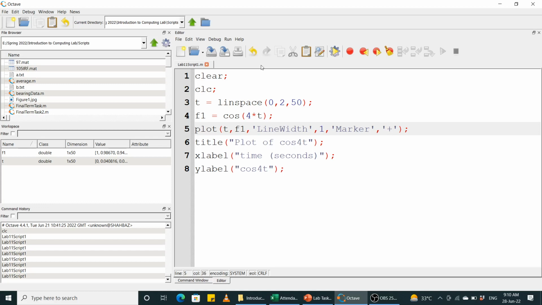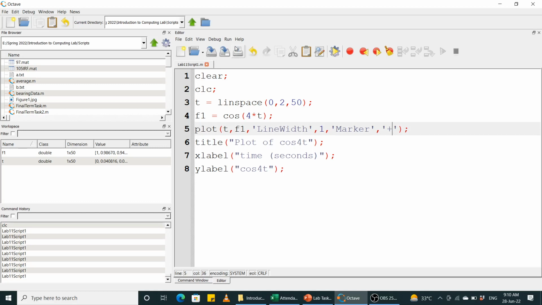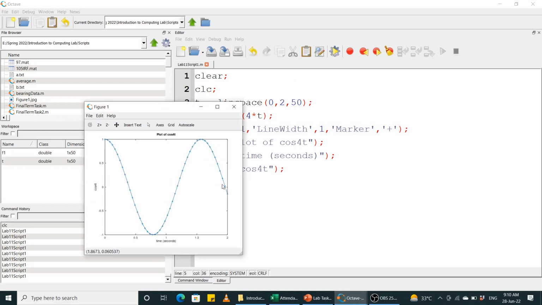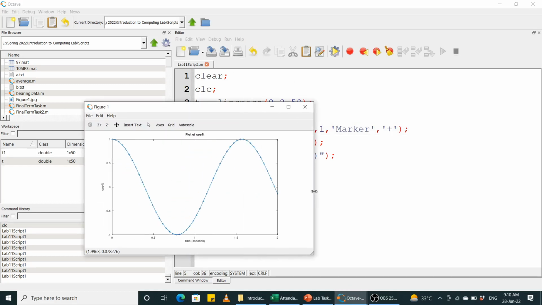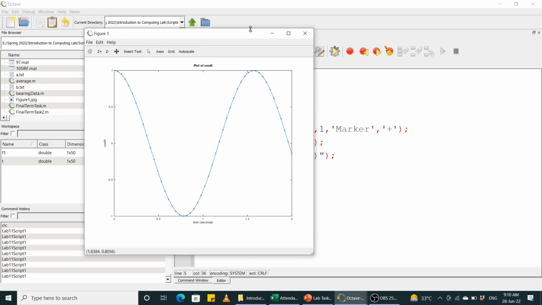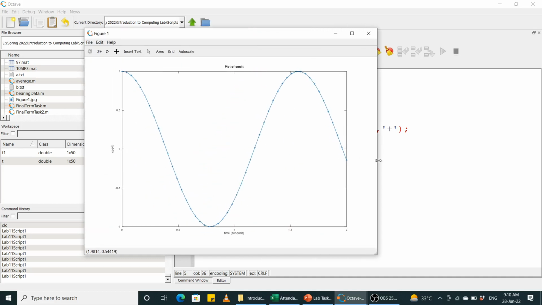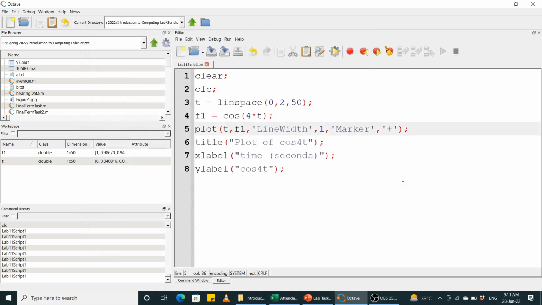This is another marker, the plus sign. Okay? Similarly, we can use the asterisk marker.